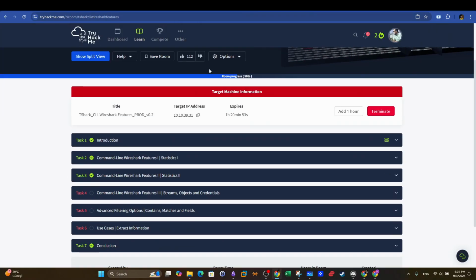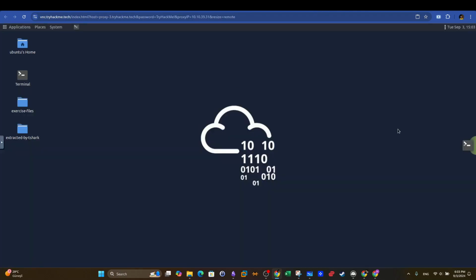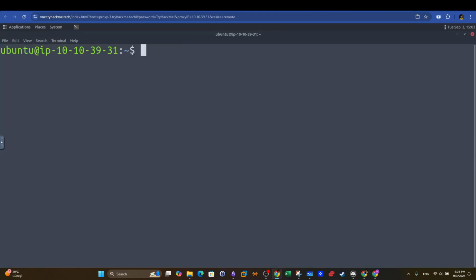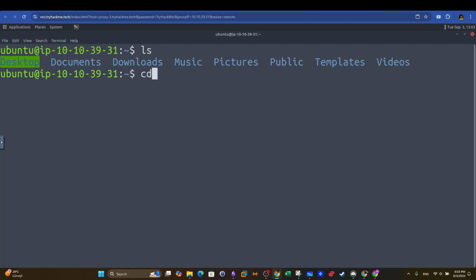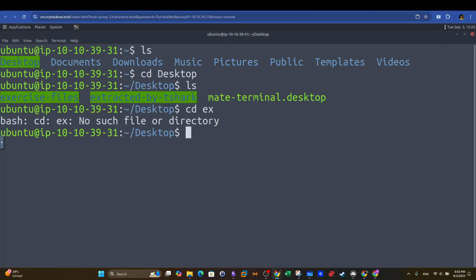So now let's continue with task 4. In task 4, we're going to have to, again, open the same PCAP file, and this time we're going to follow the UDP stream 0, the first one. Okay, let's now execute the command line, and from here we're going to move on to cd desktop, make sure the PCAP is here.